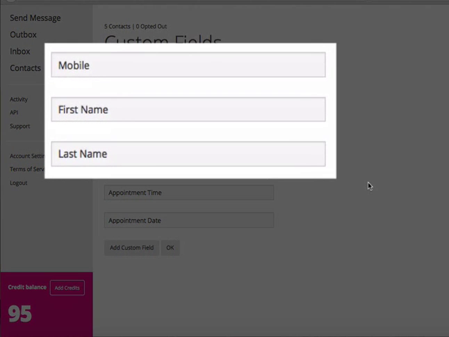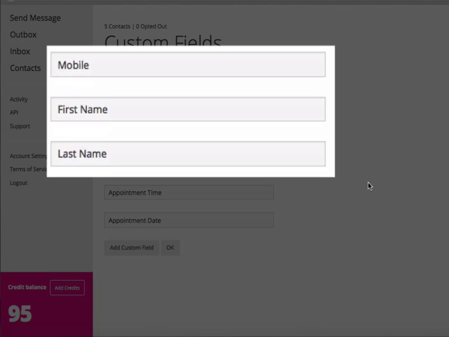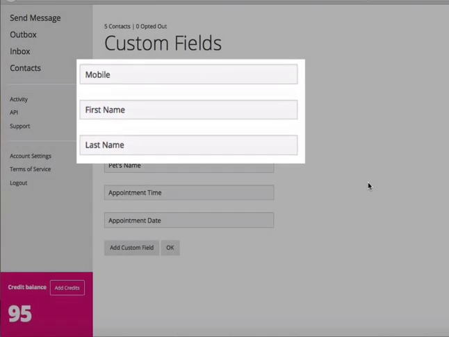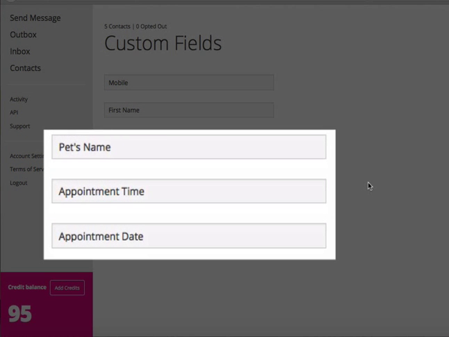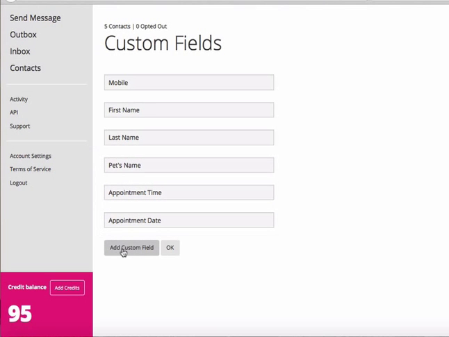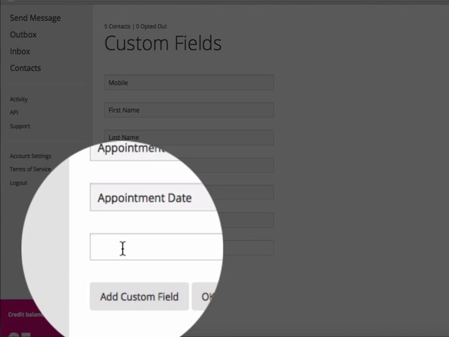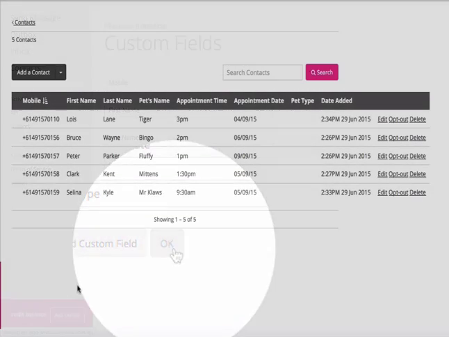The first three are the three basic default fields: mobile, first name and last name. For my appointment reminders list, I wanted to send a reminder to all my clients who had pets booked in for appointments in the next month. So I added fields for pet name, appointment date and appointment time. I could add another field just by clicking on Add Custom Field. So how about we write pet type and click OK.